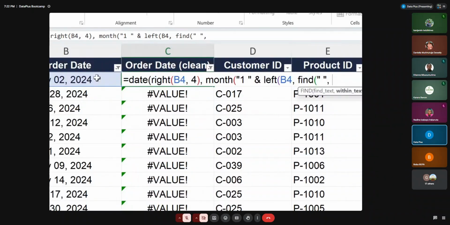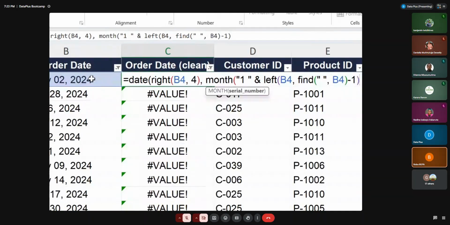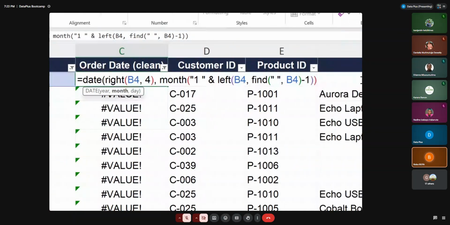Within the text. Minus 1. Okay. Plus 1 means that you are adding something after. After you find, minus 1. Yes, minus 1. So we have closed for left. Then we close for month. And now the remaining is the day.